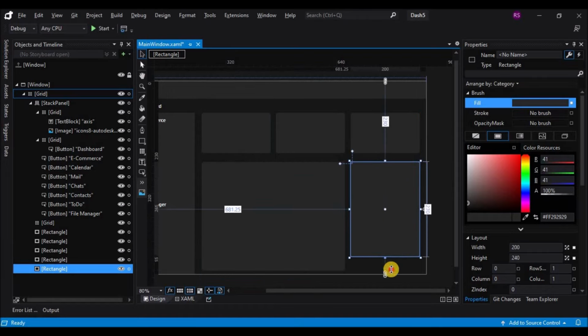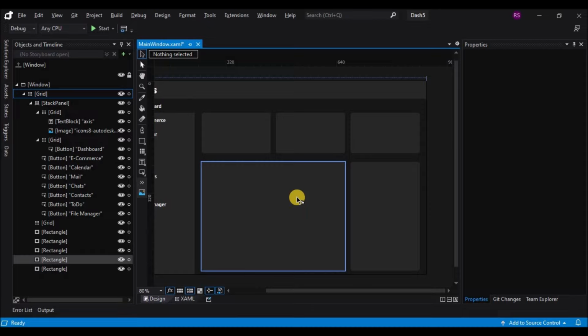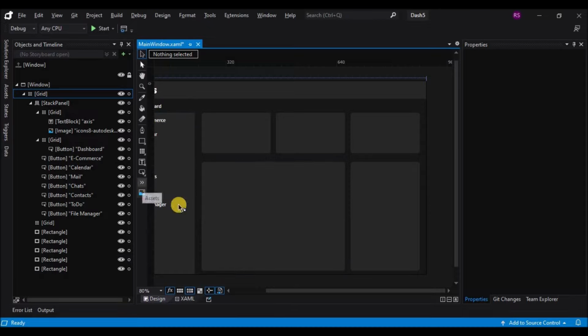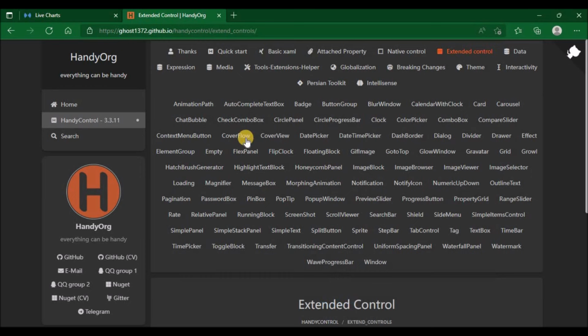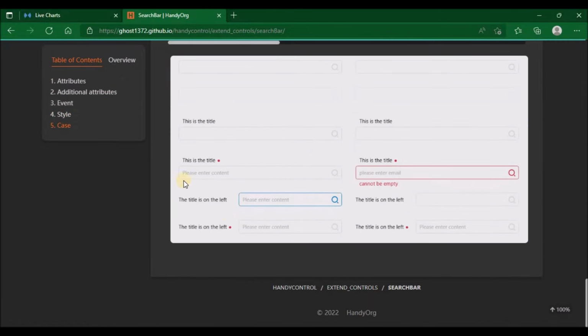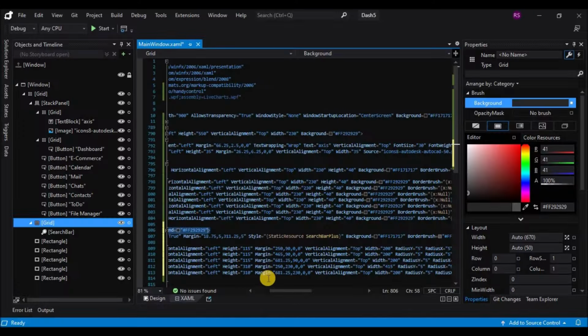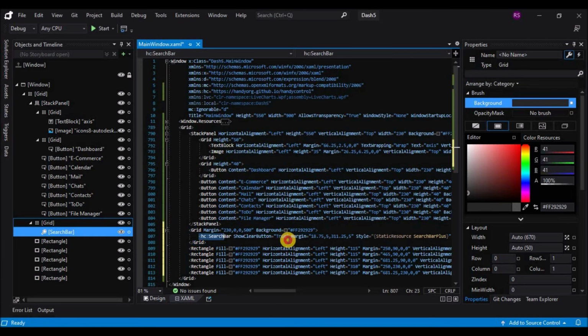So now let's focus on the grid that we added on the top. So let's go back to the documentation, and here let's look for the search bar. And if you see the documentation, there are several examples. So I will select one of the examples from here, and let's copy it and paste it on the XAML here inside the grid that we added on top.